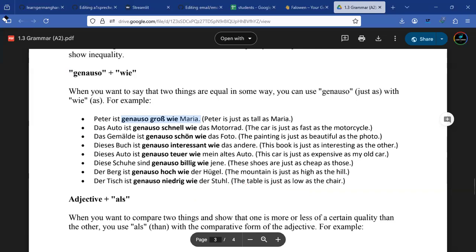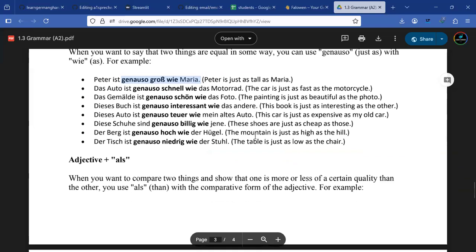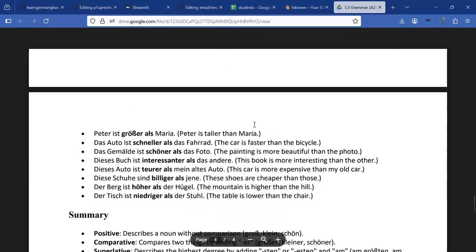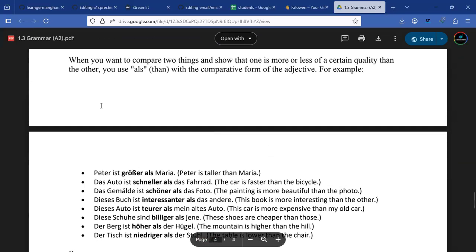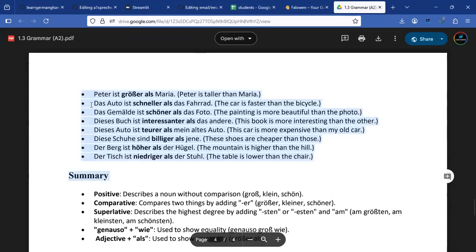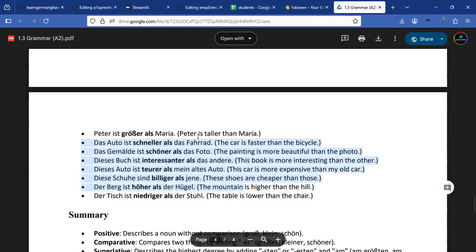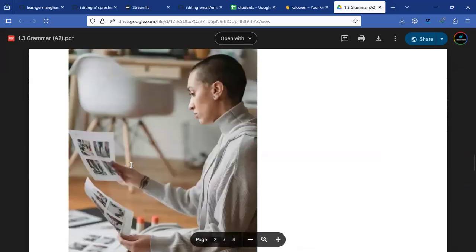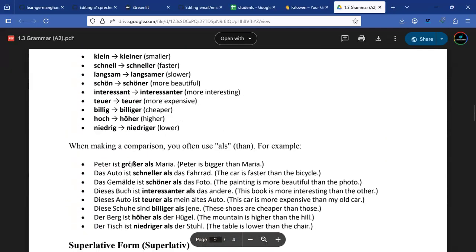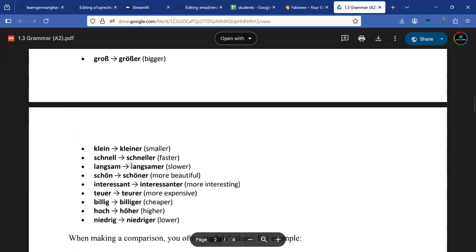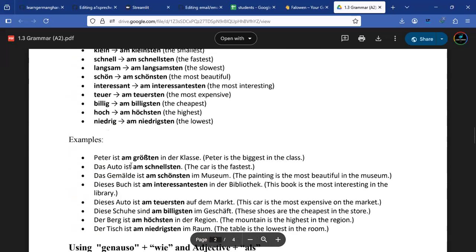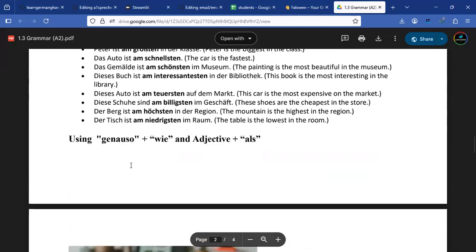So that's the basic thing about trying to compare things in German. And this one is another example by saying, if you want to say big, bigger, biggest, and so on. So you can come back to it and read through for more clarity, right?